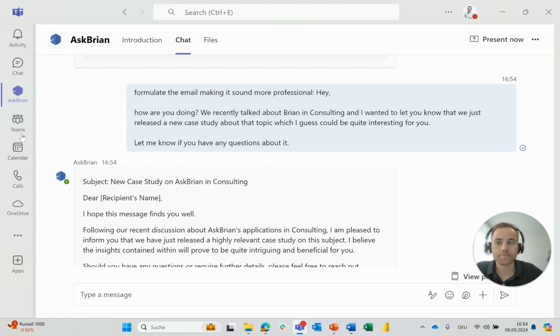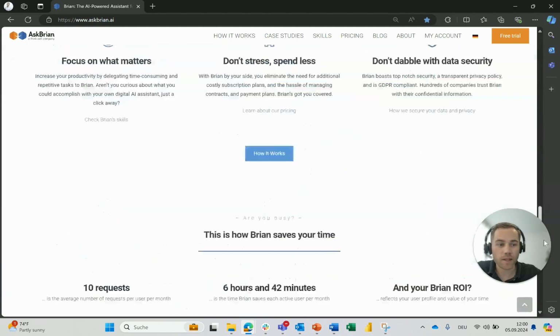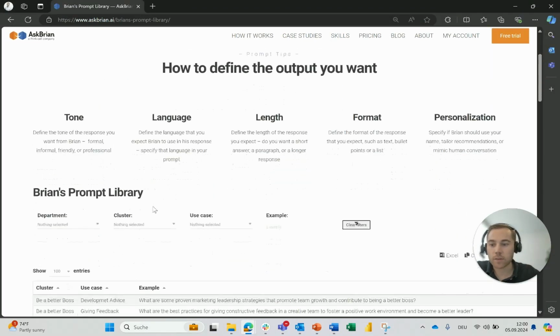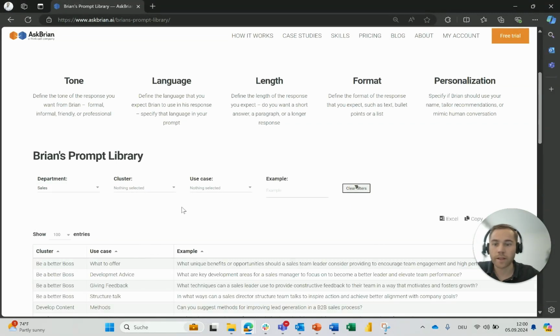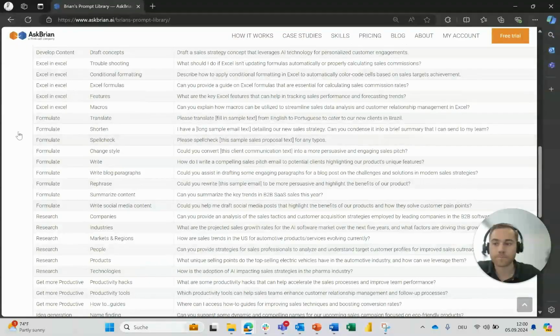We also provide a comprehensive prompt library. You can find it on our website at prompt library, and there you can select your department, which would be in this case sales. And here you can get inspired on which use cases generative AI can also help you.